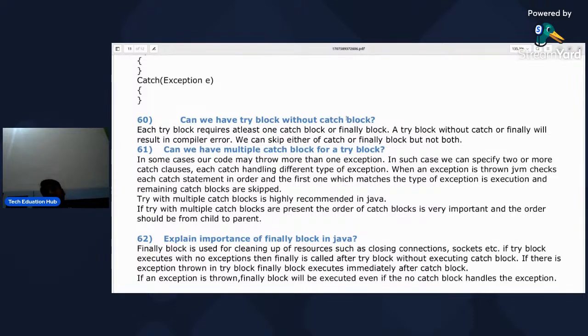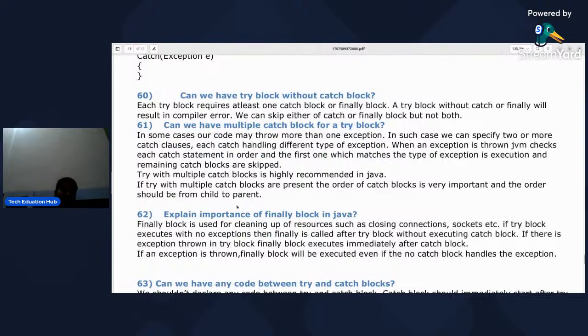Either a try block requires at least one catch block or a finally block. A try block without catch or finally will result in a compilation error, and we can skip either the catch block or the finally block. But any one of them is required.